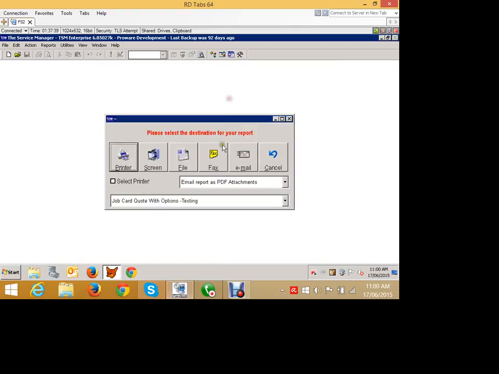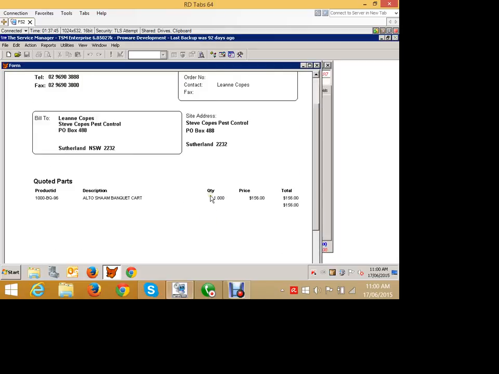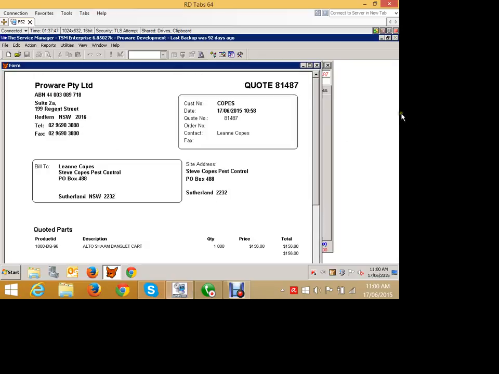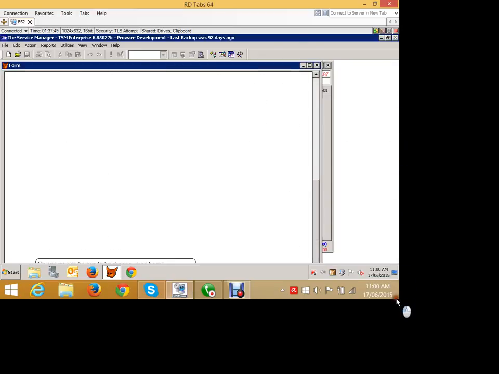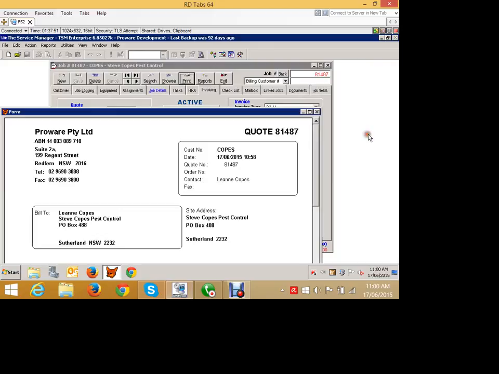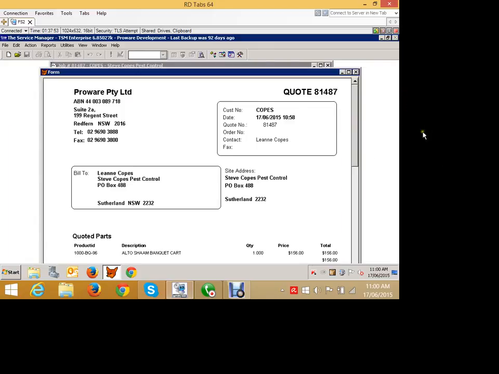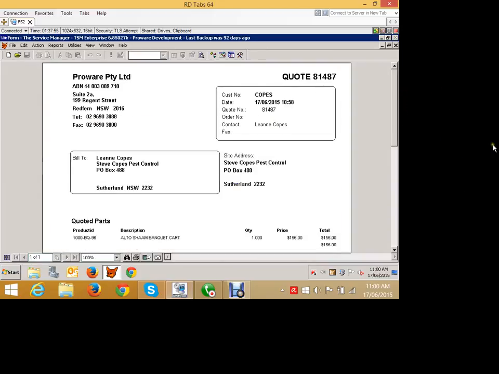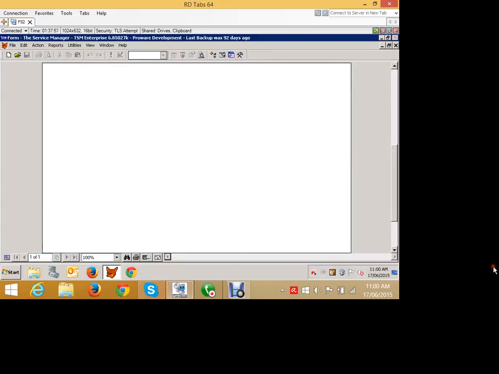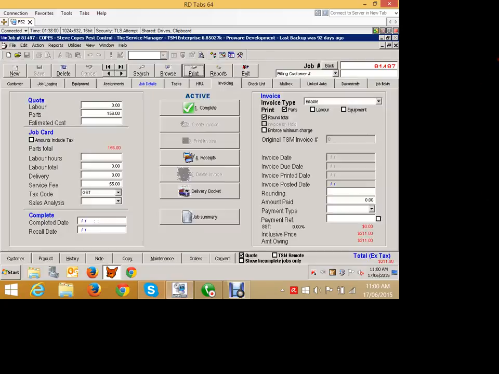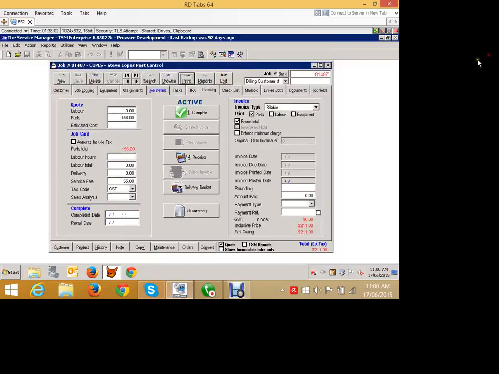I can then go and print out the quote. And so there's my quote there. And there's various different layouts of quotes that you can choose. These are all just the very vanilla generic layouts that we've got here. Send that out to the customer, whatever it is.